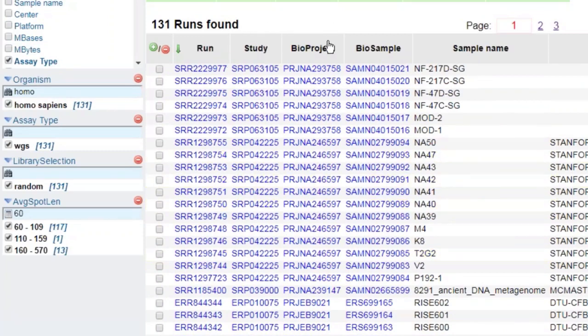Now you'll notice the first 4 columns are blue hyperlinks. And I can click on one of these, and it will send me directly to the information for that particular run, study, bioproject, or sample. This one looks interesting just because it says ancient DNA of a metagenome. So let's see what that's all about. I'm going to right-click and open that in a new tab.